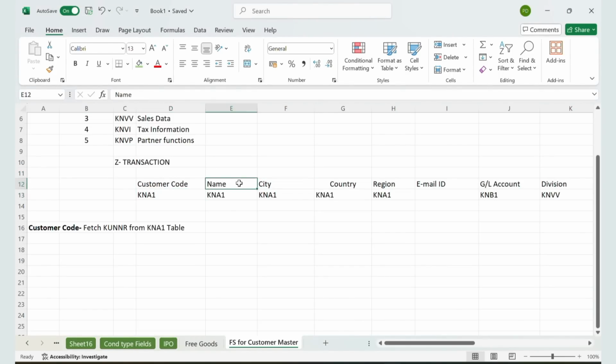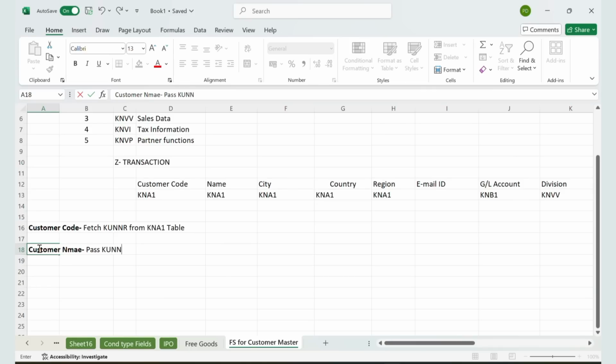Now what is the next thing we have? We have name, that is nothing but customer name. So now what you have to do? Pass KUNNR. What is KUNNR? Customer code. Pass KUNNR into which table? KNA1 table. So pass KUNNR into KNA1 table, or what you can do, KNA1-KUNNR.